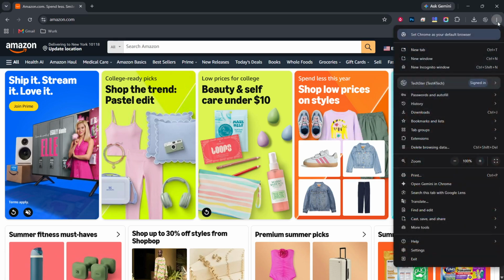A drop-down menu appears under the icon. This menu controls things like new tabs, history, downloads, and the browser settings. You do not need any of the other options right now. We are heading straight into the configuration area. From this menu, select Settings.